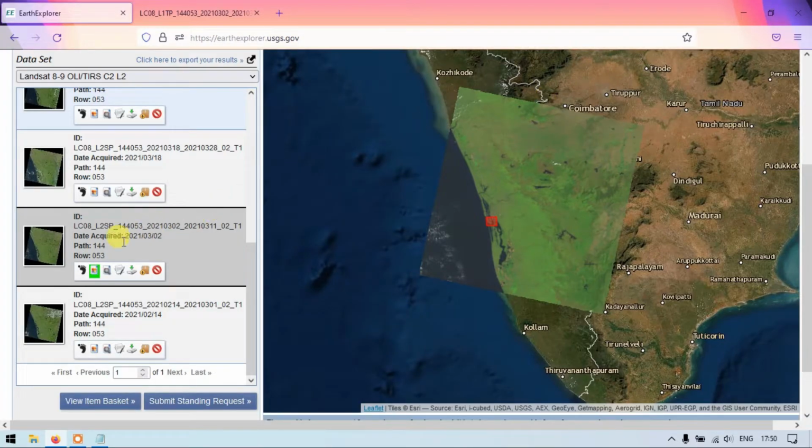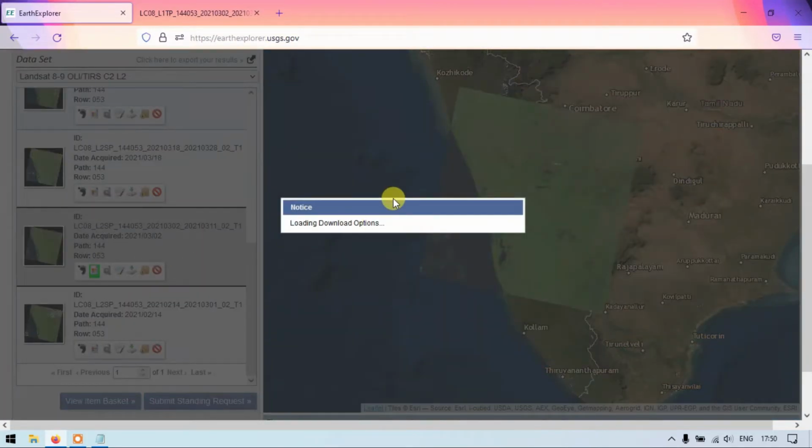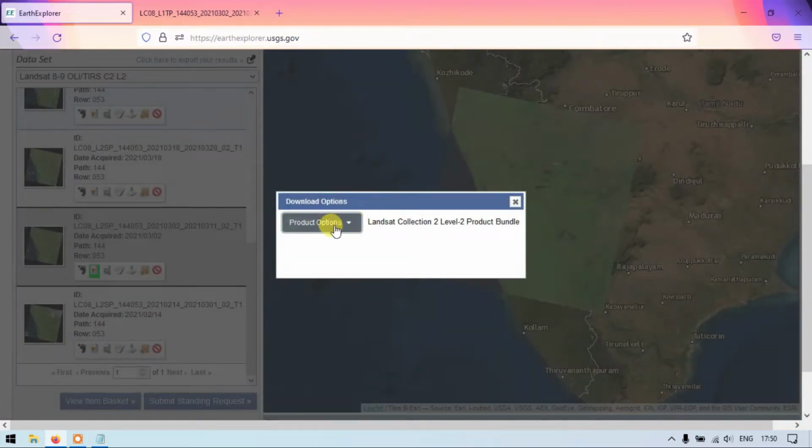Now in order to download this, you can see the download option here. The icon, just click here. Then the product option, just click here.